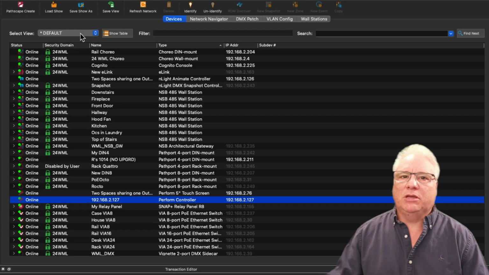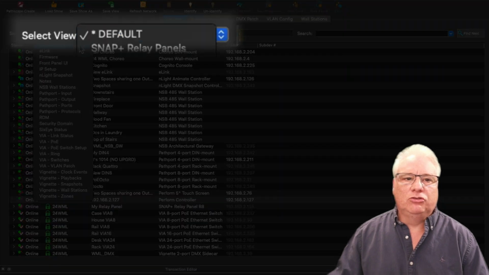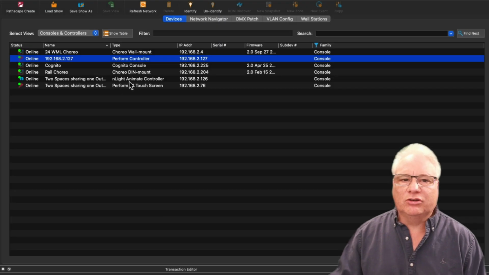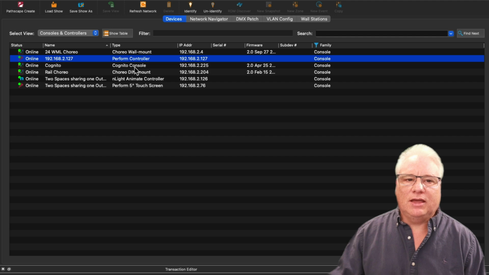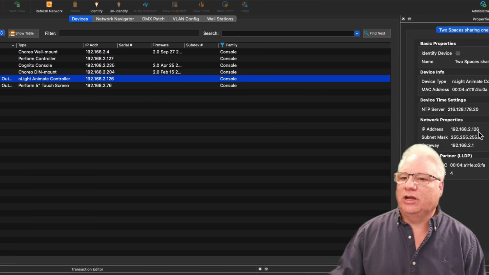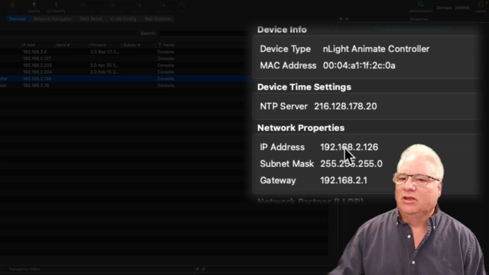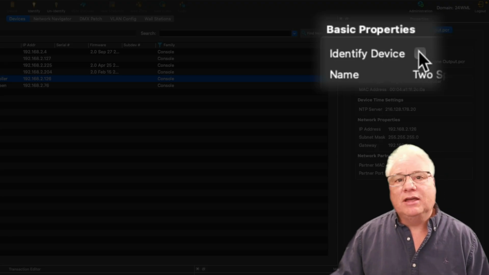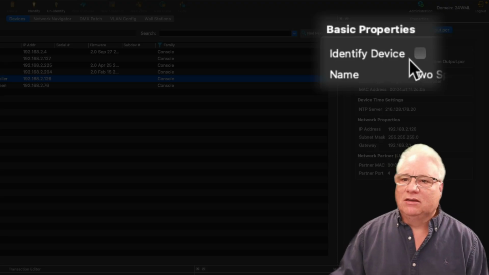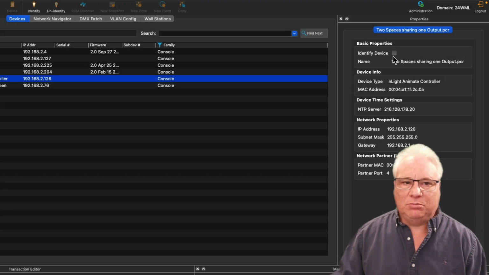One of the views that might be useful here is to go to the Consoles and Controllers filtered list, and there we can have a small, shorter list of devices. So here's an Animate controller, and I can see its IP address, and I can see its NTP server, and a couple other things I can also identify, as you would expect with any device that's on the Pathscape network.